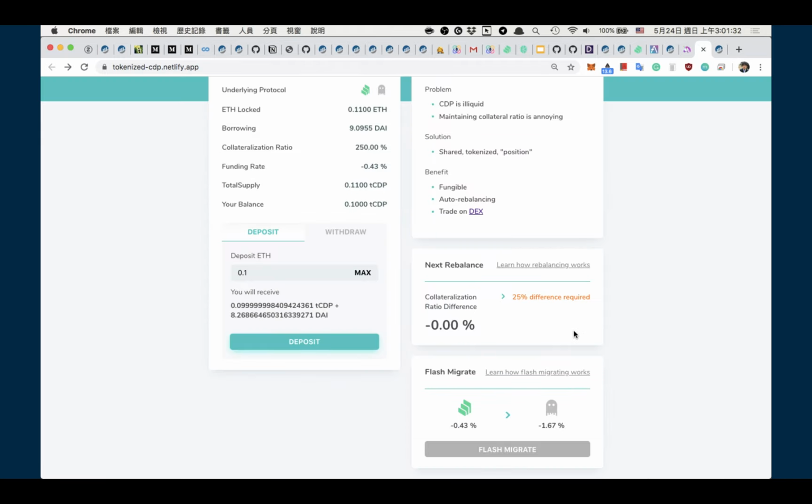There are 2 functions that won't be used too often. The first one is to rebalance. It will be used only when the pool's collateralization ratio is 25% away from the target. The second one is flash migration, which will swap the whole position from Compound to Aave if there's a bad funding rate, and vice versa. We are using liquidity from dYdX for the migration.